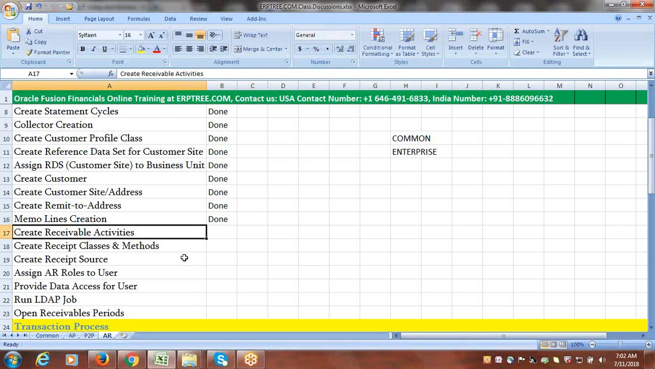Now we'll go and create the receivable activities. In EBS release 12, not in EBS 11i, from release 12 onwards, if you want to create a receivable activity, first we have to set the party tax profile in EBT, e-business tax. Without setting the party tax profile for our operating unit in EBS release 12, you cannot create the receivable activities. But that sort of dependency we don't have in the Fusion application. Without setting the party tax profile for our BU, we can go and create the receivable activities in receivables.